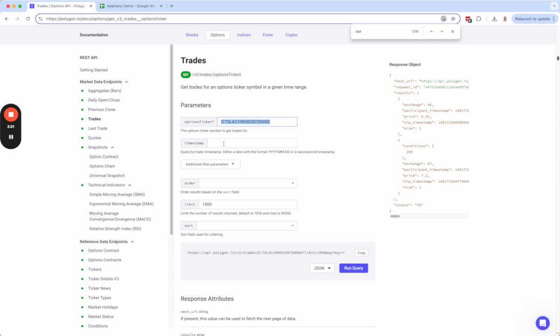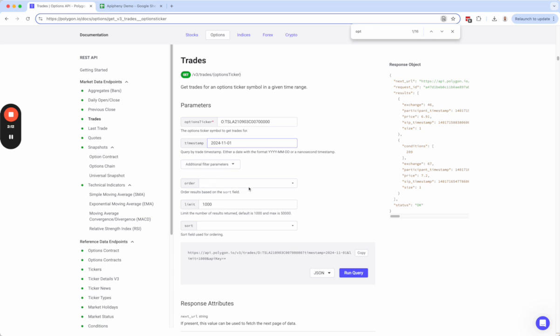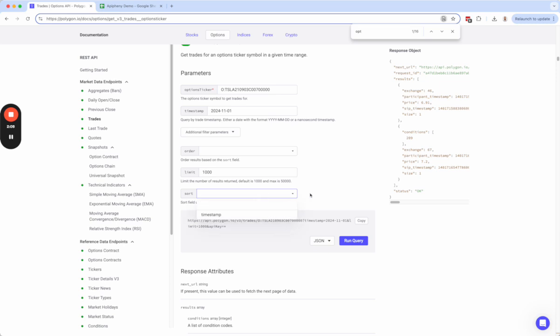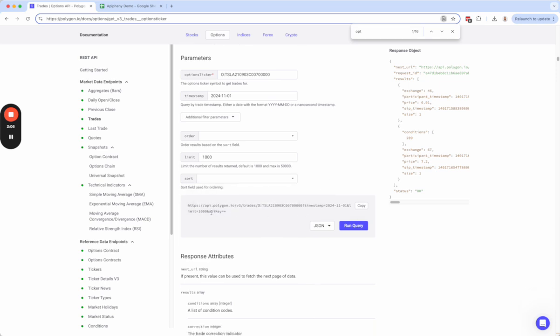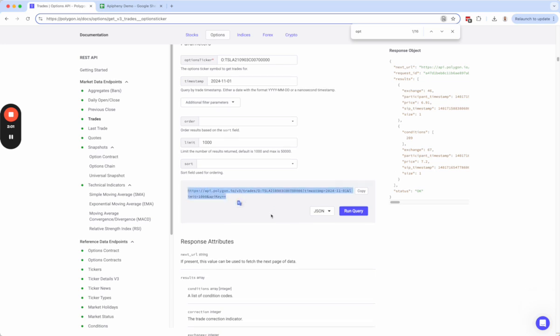So like here, for example, if we put the timestamp for 2024-11-1, we can change the limit if we want. We can even sort by timestamp if we want. And then you can see right here is the updated API URL that we can enter into Apipheny, and the only thing that's missing is the API key.